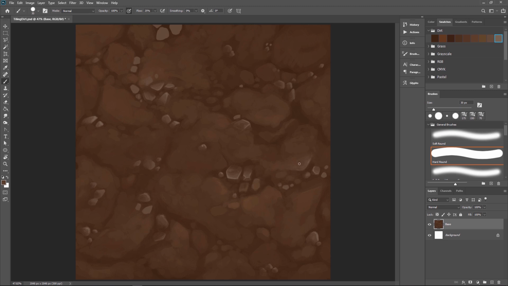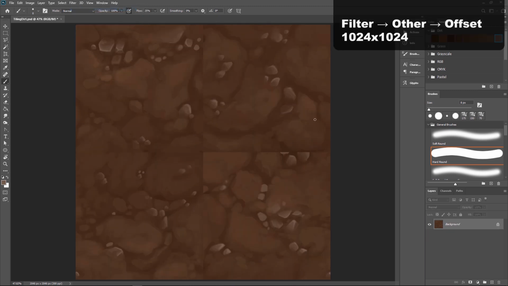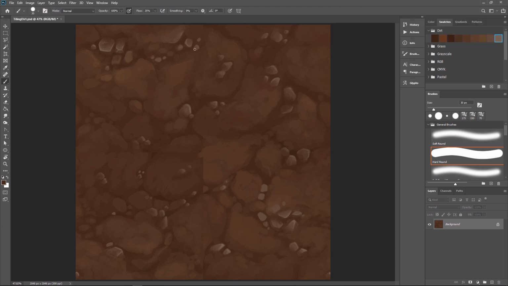Once you've got your texture looking mostly good, it's time to make it tileable. So merge any layers that you have together, we only need one, and go to Filter, Other, Offset. And you'll want to offset it by half the height and width of your document. So in our case, it's 1024 by 1024, and that will show you where the seams in your image are. Now you can just use the same techniques that we've been doing to paint over those hard lines.